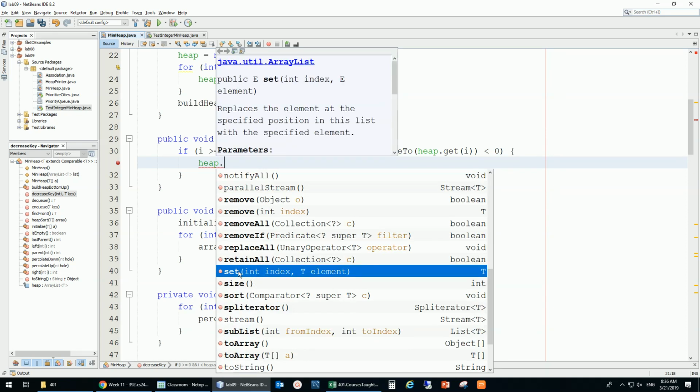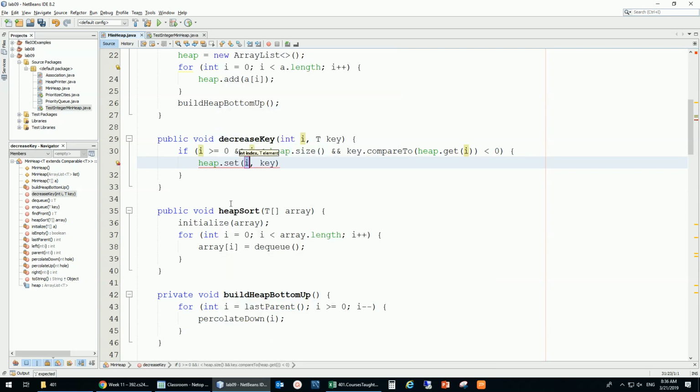The set is what allows me to change an element at a specific index. It just replaces the element at the specified position in the list with the specified element that was given. So that's what I'd like to do. It's a set. So at i, I'm just going to put the key. But this one for the array list first. Yeah, that's my heap. My heap is in the array list.